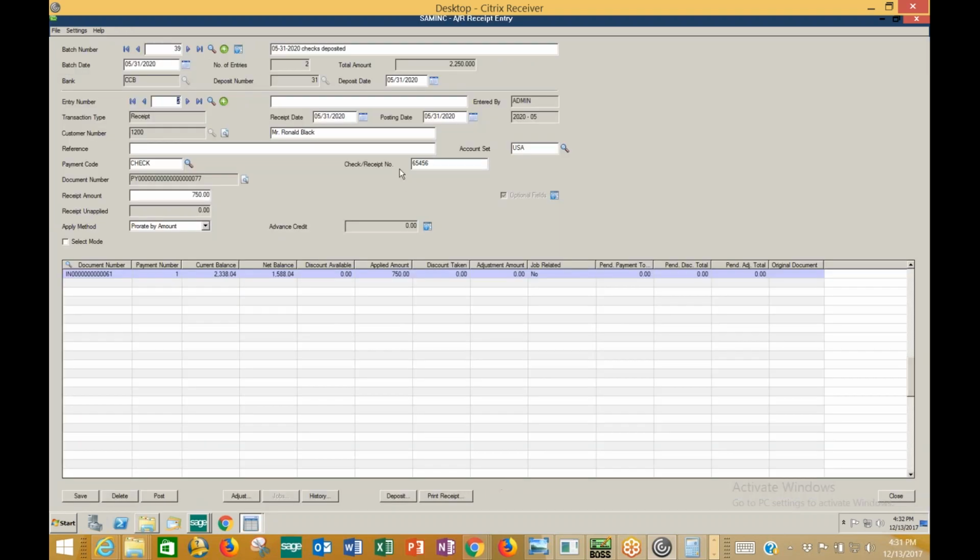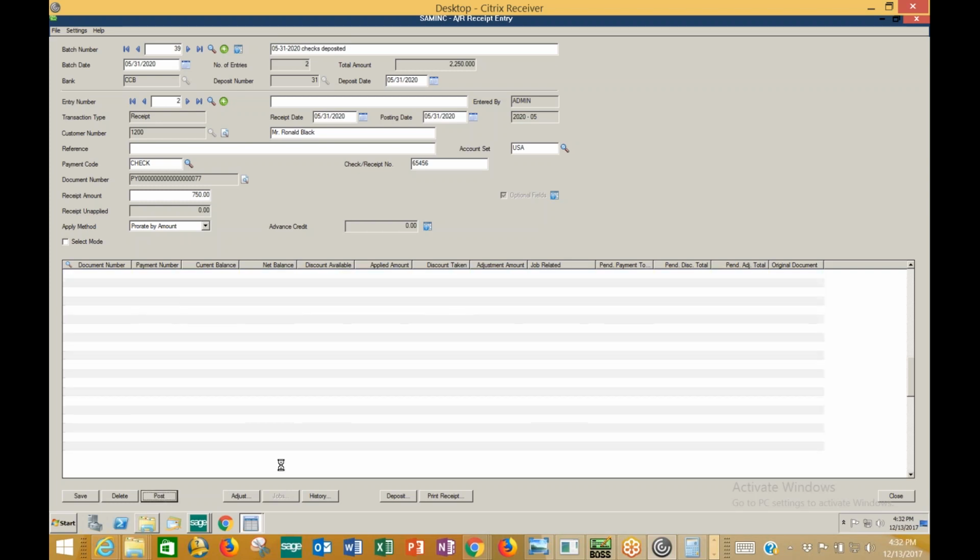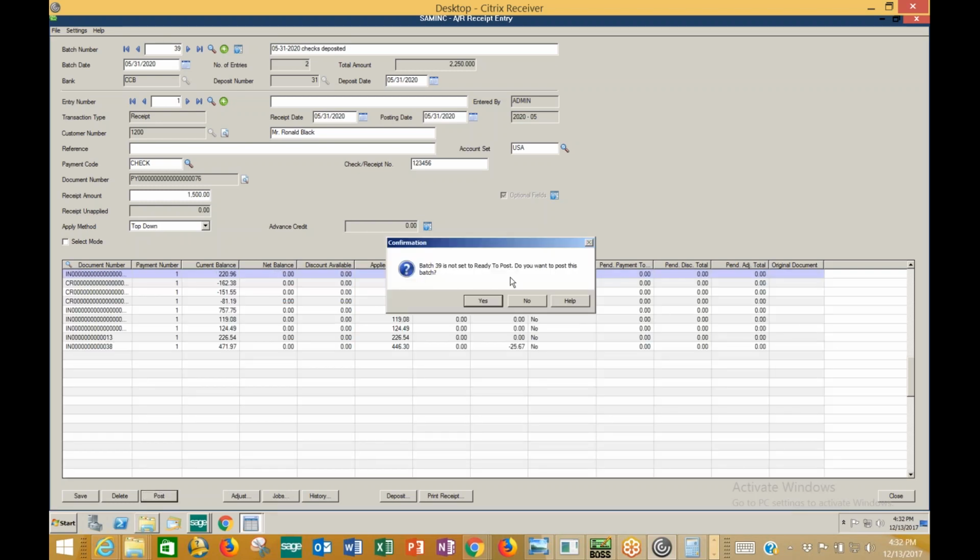All right, so let's see. Yeah, so in 2016, they added a post button, so you can actually post from within the batch. You have to be on a transaction in order to do that. So if I hit new, notice the post button is dim because I'm not on an actual transaction. But if I scroll backwards and I hit post, it'll tell me the batch is not set ready to post. Do you want to do so? And I'm going to say yes.